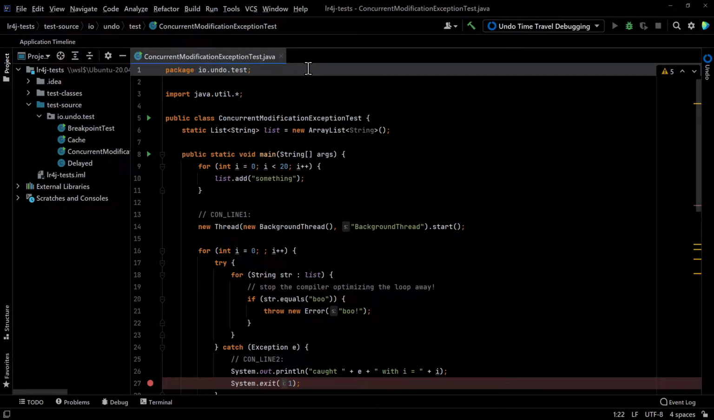Hello, today I'm here to talk to you about Undo's time travel debug for Java integrated into the IntelliJ IDE. I have an example of an application here that is known to catch an exception and exit. As we know this application will exit following an exception, we have a breakpoint set on line 27. So let's start debugging it.